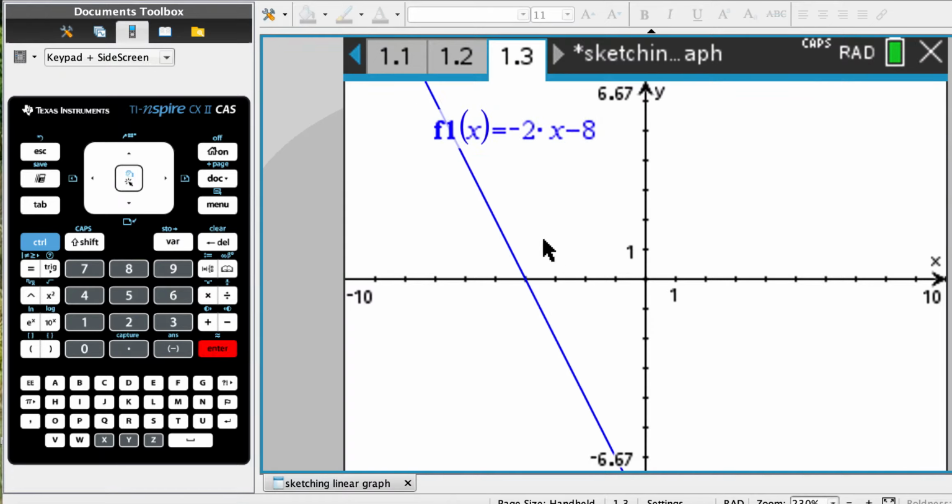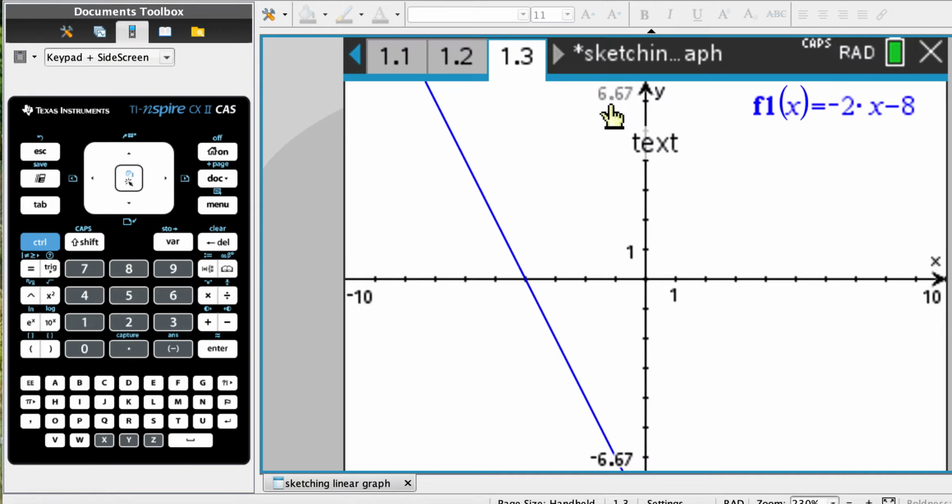Now, as you can see here, I don't have a very good view of my graph because I can't see the y-intercept. I can see the x-intercept though, because of the default settings on your graph page. The highest value for y by default is only 6.67, and the lowest value by default is only -6.67. So in order to get the full view of your x and y intercept, we need to make some adjustments. Let's do the window settings on the screen.